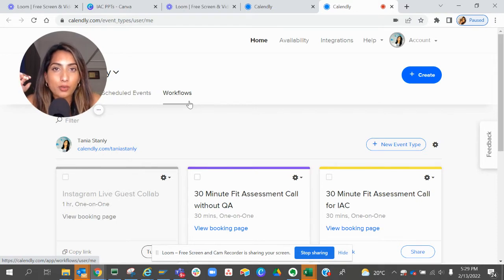Another option is to use Equity. I think it's Equity, right? Yeah, but Calendly is the one that I use. So this is how it is.